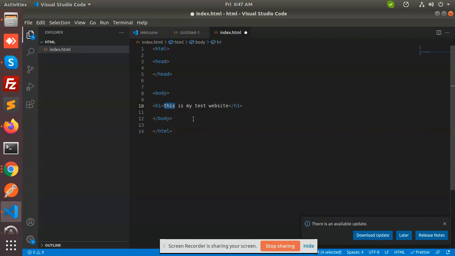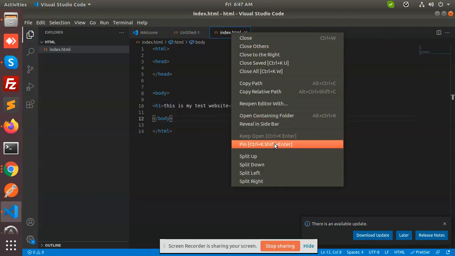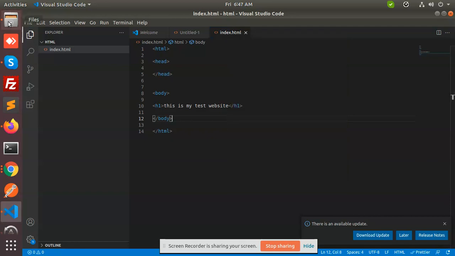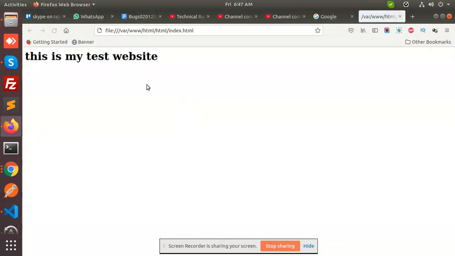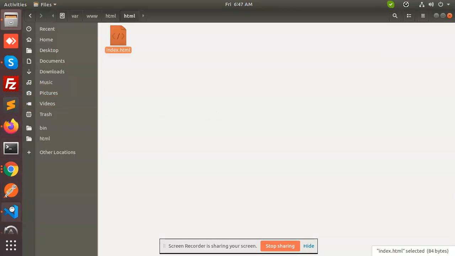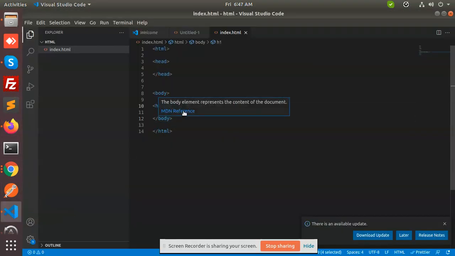Okay, and if we run this HTML and open the browser, let's run it from the folder, open it in Firefox. See, I have just written this is my website, and whatever I write in this body tag, it will come over there.